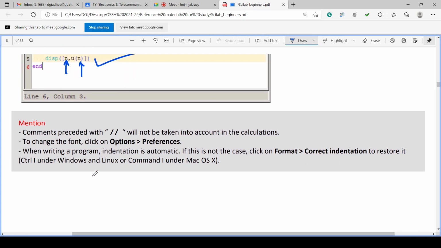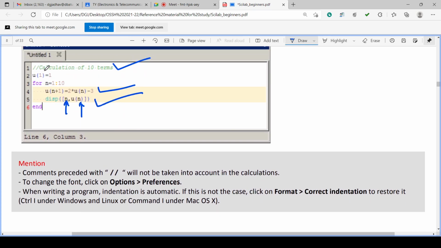You can observe here that comments are preceded with a double backslash. They will not be taken into account in the calculation. To change the font, click option and preferences, then font.